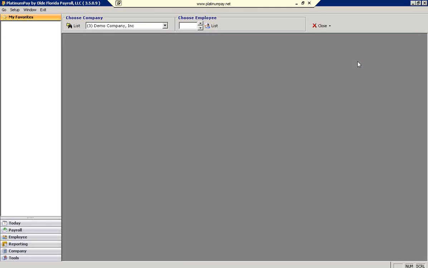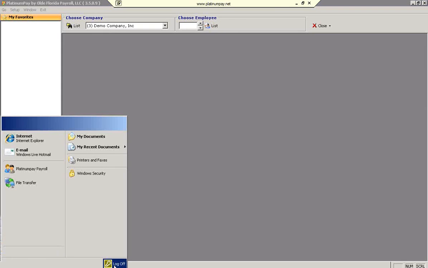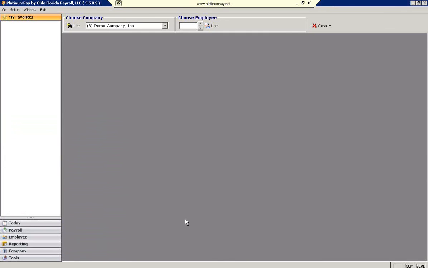Last item I want to leave you with is as you leave PlatinumPay, again, you're on a web-based application. The cleanest way to get out of that is to, at the very bottom, hit the Start button, hit Log Off. That will quickly exit you from the system and not create any hung sessions.